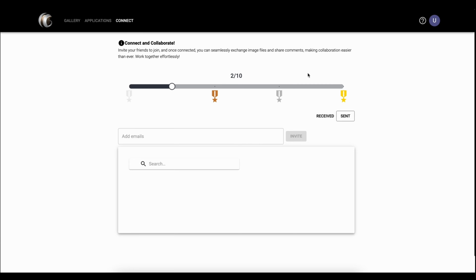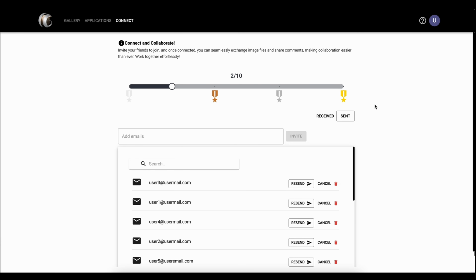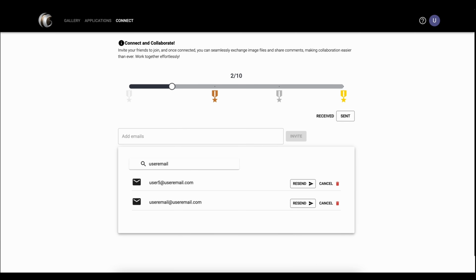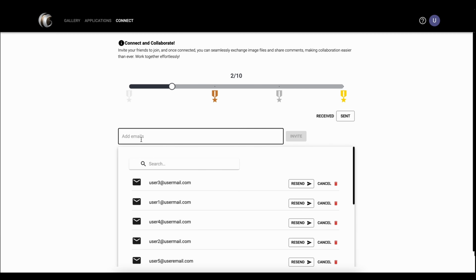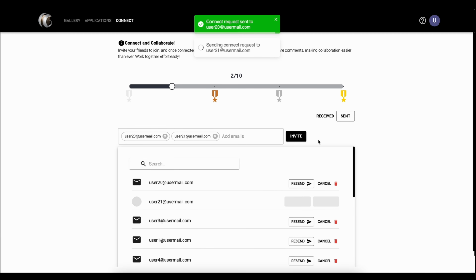Here, you'll see a list of all the users you've sent requests to. You can easily search for users and check if the request was approved. You can also reset the request, which will send a reminder email to the other user, or cancel it if you no longer wish to connect. If you want to send multiple requests, enter the email addresses separated by a space or by pressing Enter. Then click Invite and the request will be sent.